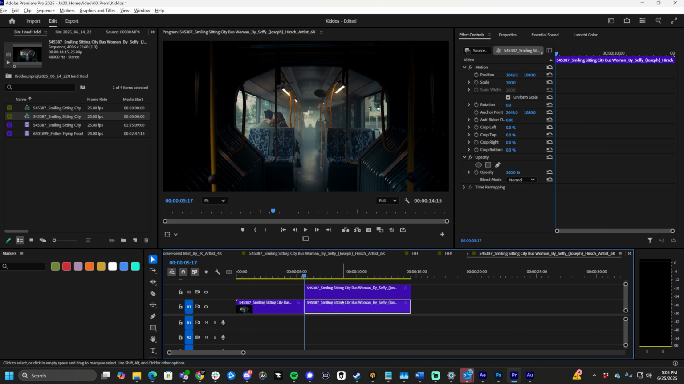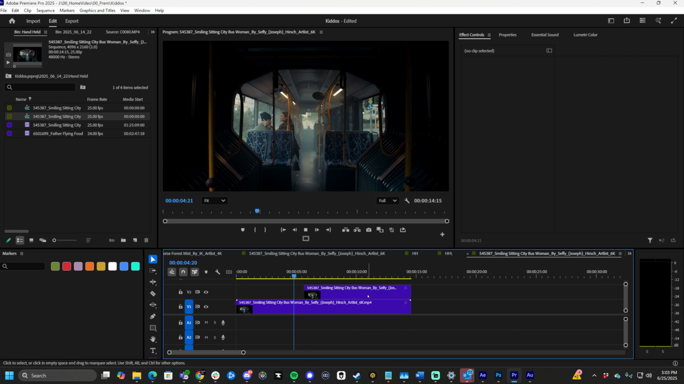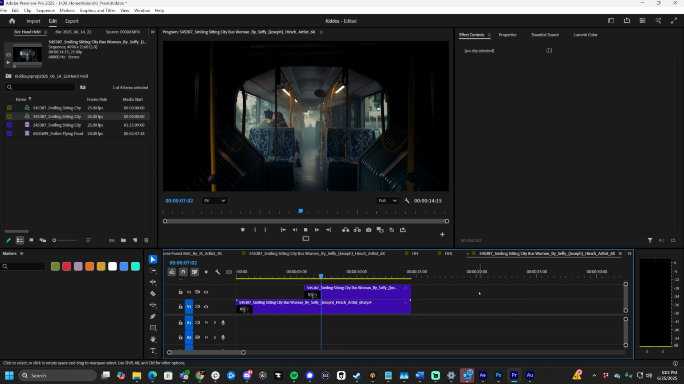What I like to do is copy the footage above it by holding Alt or Command and dragging it up and then dragging it back out. And this is where it will pause. Pause. No problem. Then from here, you just add text on screen.